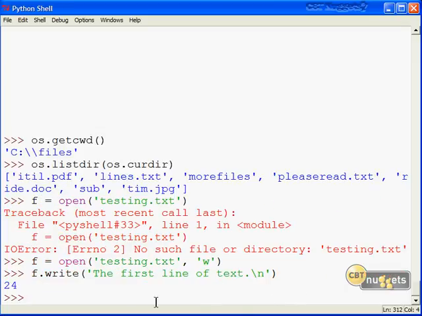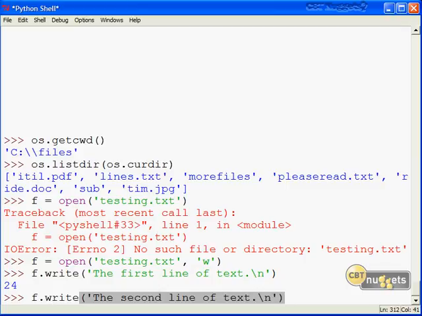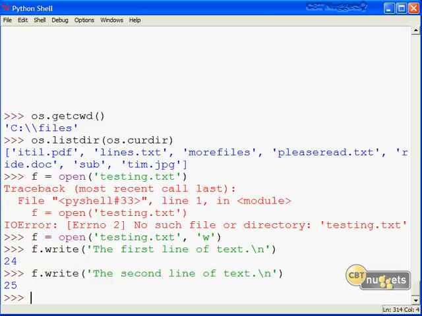You get back from the write function the number of characters that you've added to the file, and if you were to count up these spaces and these characters, you'd come up with 24. Now write is going to just do a line at a time, so right now we have just one line in our file, don't we? We can call write again, and I'll add the second line of text, 25 characters. Let's close the file. Remember how important it is to do that.